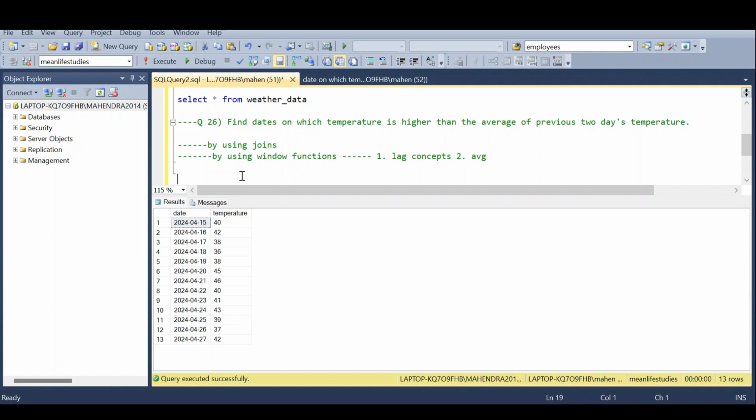Okay, now I'm going to return a dot date, comma, because I'm going to assign this table as the first table. Okay, I'm going to return temperature as current day temperature. Then I'm going to assign another table as b. I'm going to return temperature, this as 1 day before, or we can say previous day temperature.